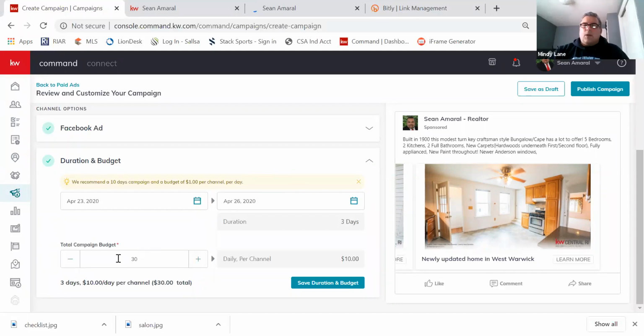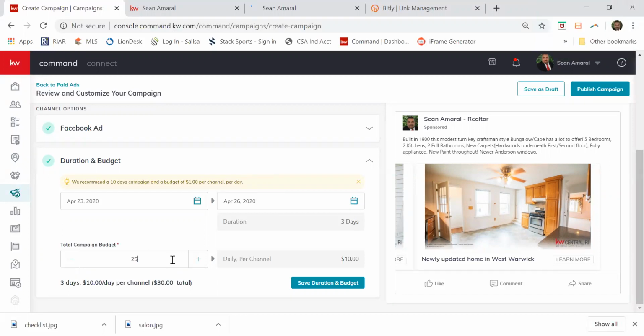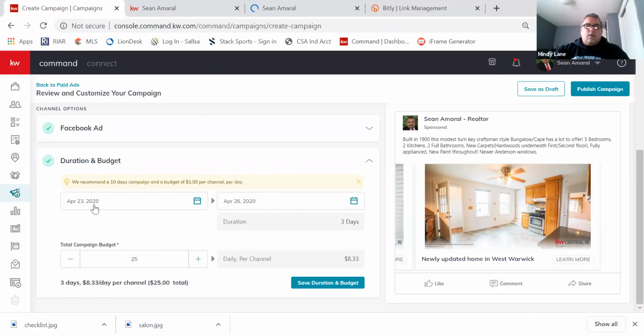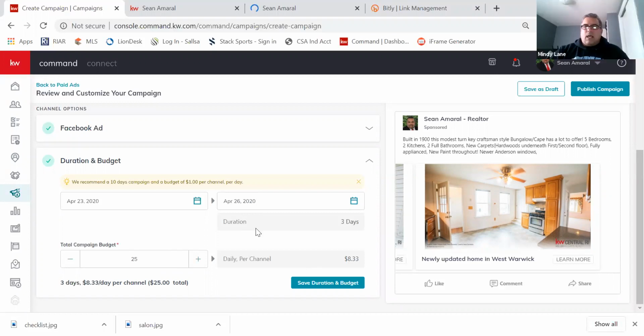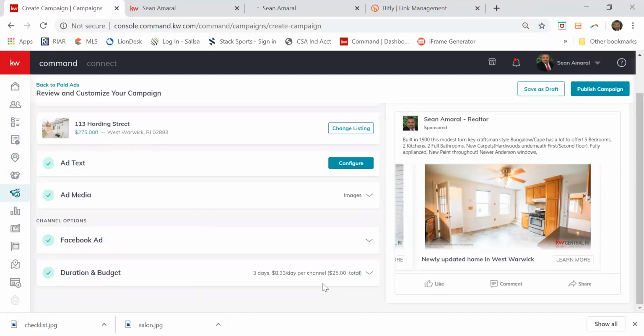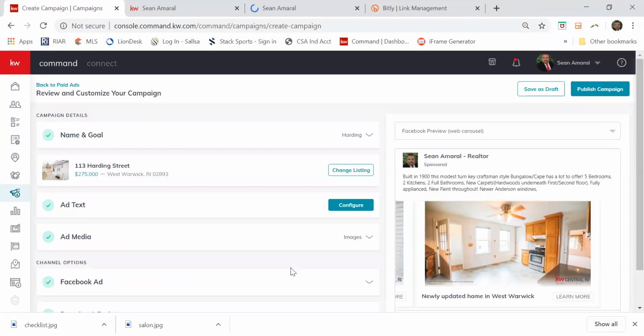So I'm going to change this from 30 to 25. So my ad is going to run from Thursday to Sunday this week. I'm going to spend $25 on it, and basically it's going to be about $8 a day. Okay. So if I'm good with that, I hit save duration and budget. And now my ad is ready to go.